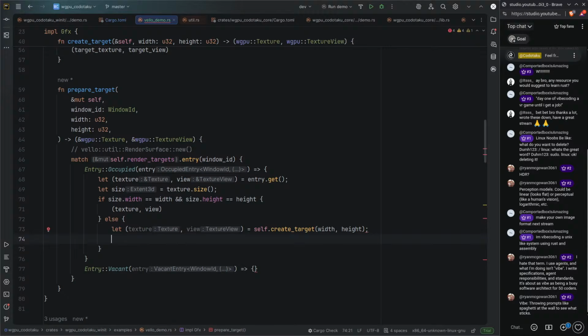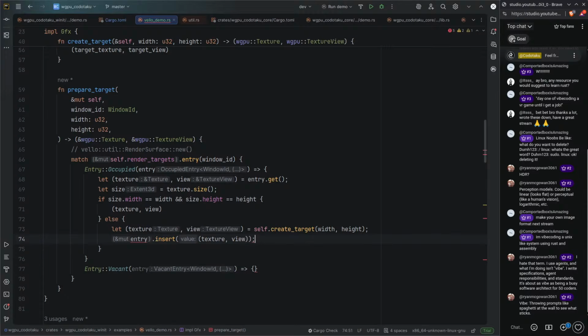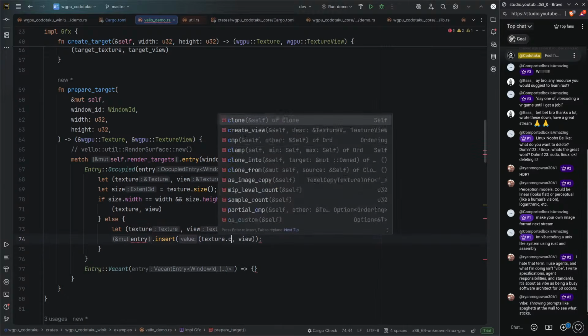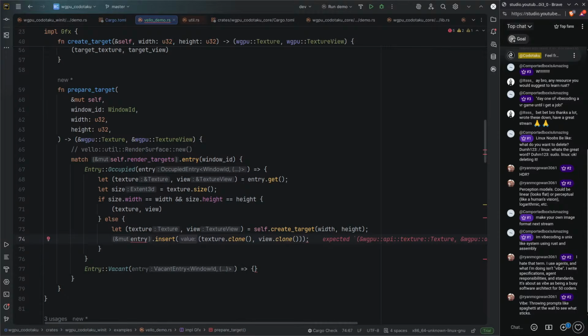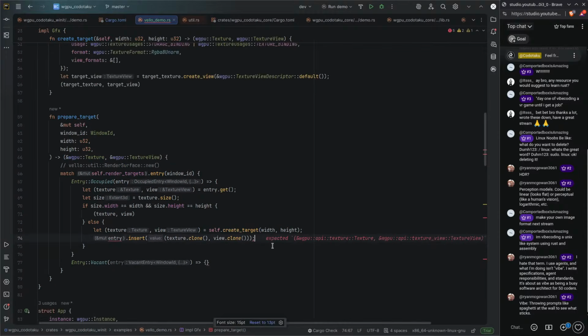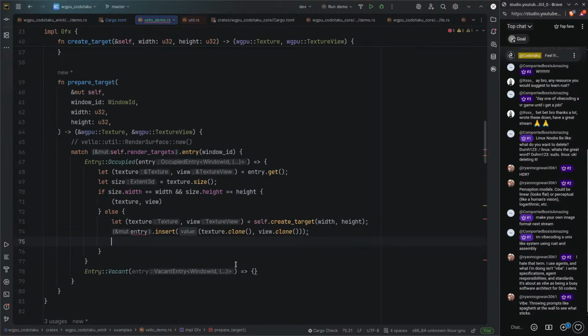Anyways, so here what we're gonna do, so we're creating a new target and we gotta basically say entry.insert the new texture and view. Is that the case? Well, we gotta clone them, that's for sure. They're just Arcs. And expected, wait, what? Oh, never mind. Next up, we're just gonna return those. Essentially texture and view, I think. Isn't that the case? Well, just a reference to them though.